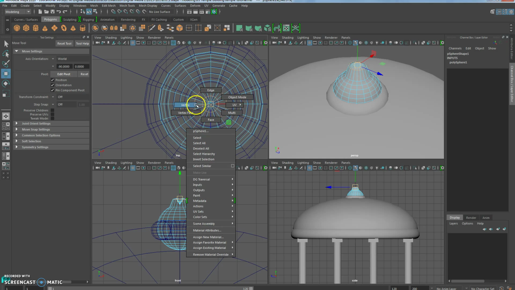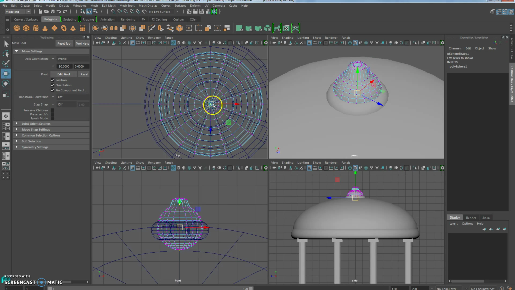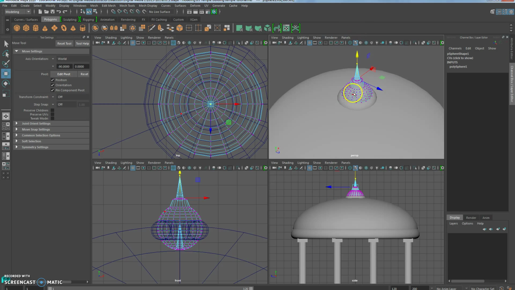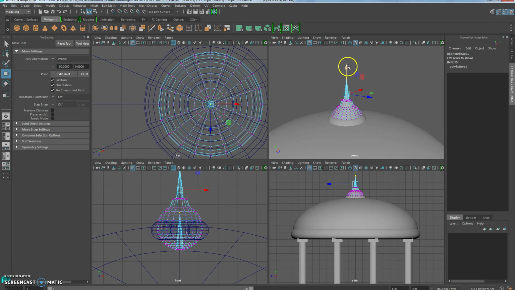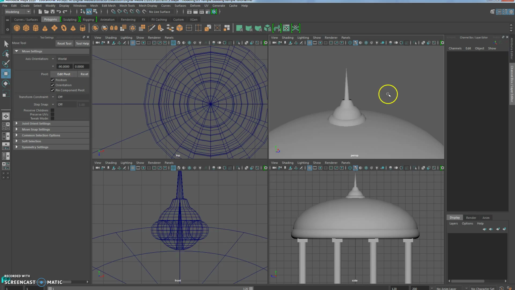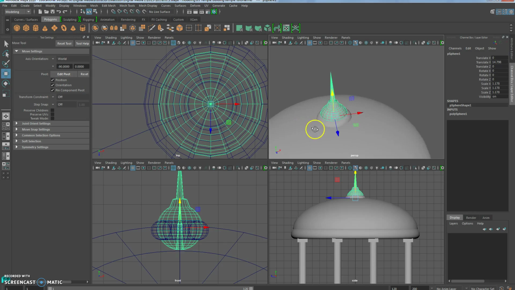Now I'm going to go into vertex mode and just get this very middle one and move it up. It kind of depends on how spiky you want your spire to be. Don't go crazy with it, but you can certainly pull it up to a certain extent. And then you switch to object mode and there it is.